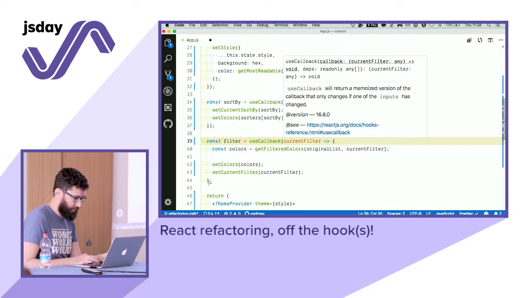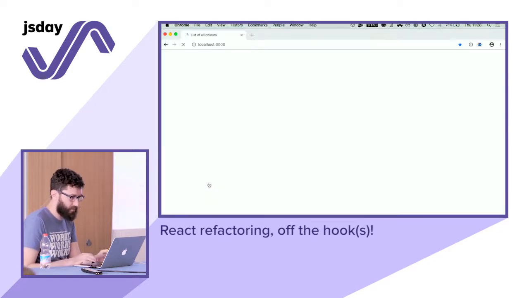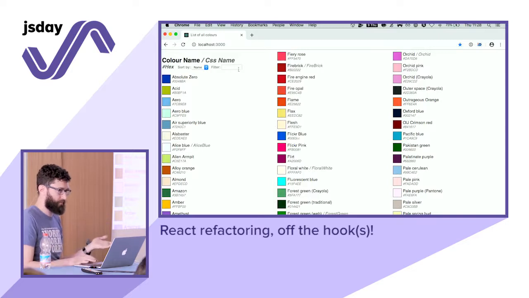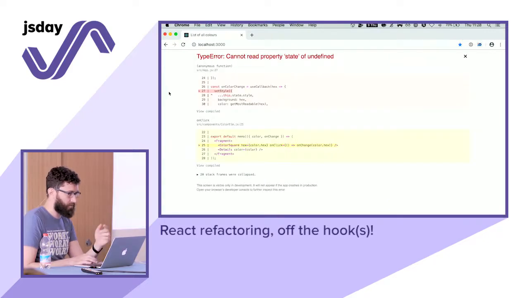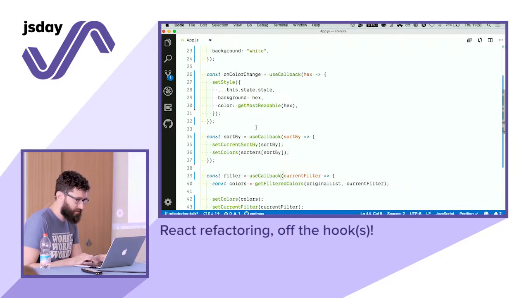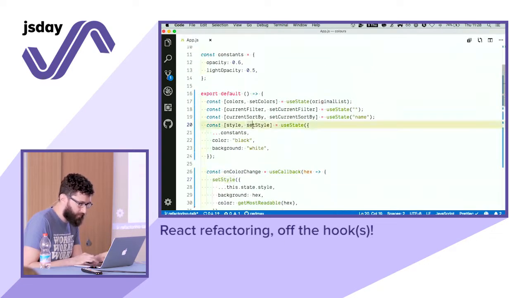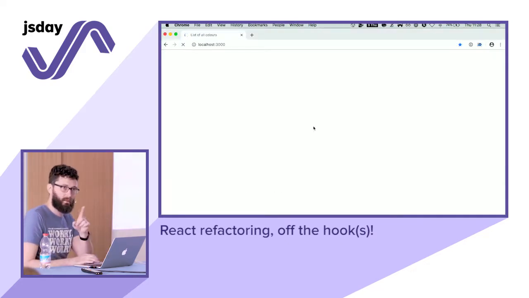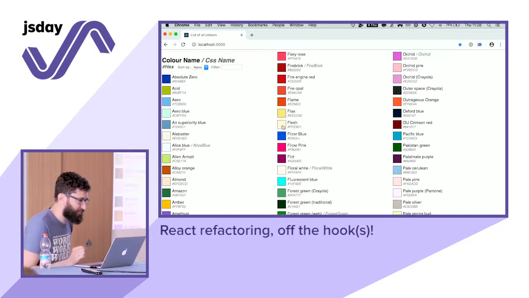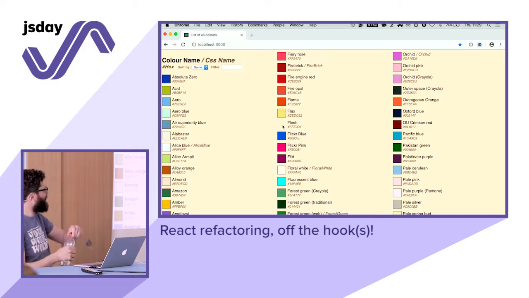So if I didn't break anything, at this point, my website should work, and should work pretty much in the same way it was before. Please don't break. Oh, did something. setState. There you go. setState, this is set. No, wait. setStyle. Oh, yeah, you're right. Good catch. Nice. It works. OK. Woo. Yay.